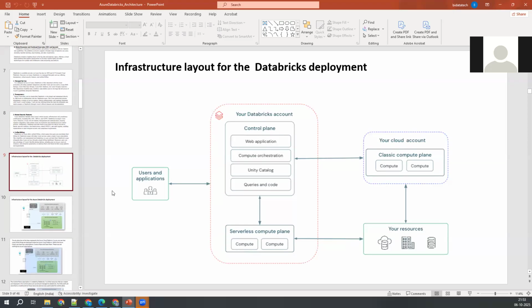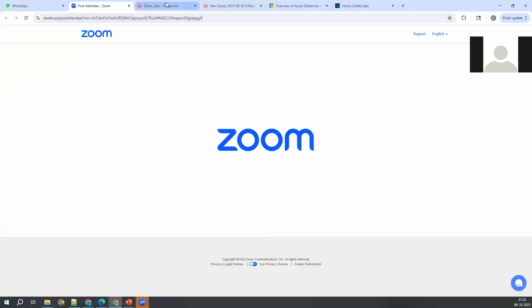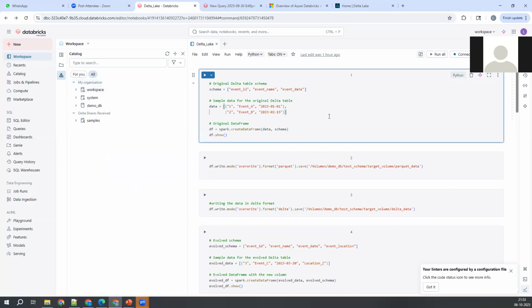That means the interface. Okay, let me open and show you how the Databricks interface looks. This is the Databricks interface. I'll tell you how to create an account with Databricks.